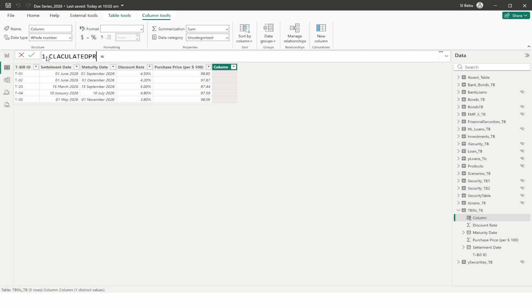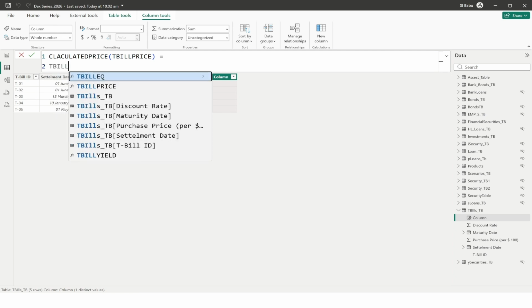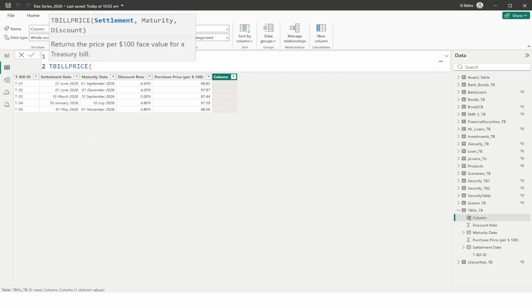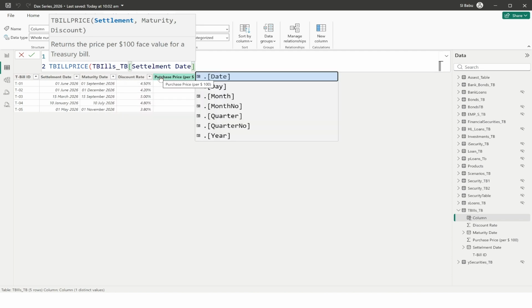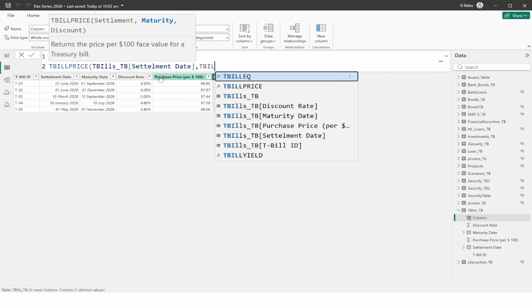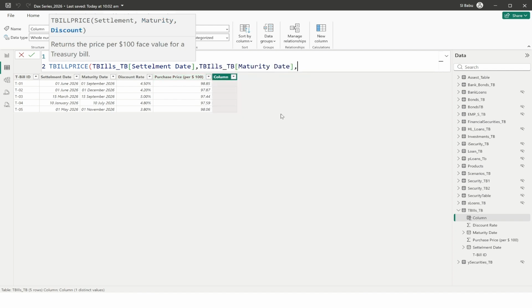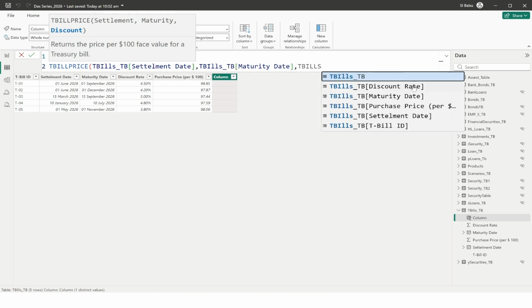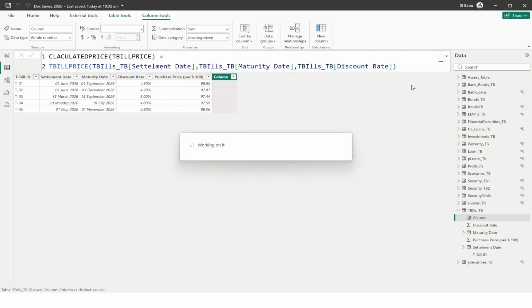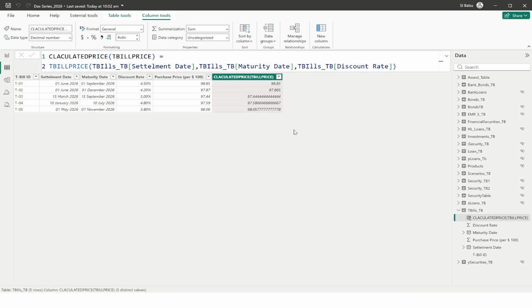Let me name it calculated price, which is nothing but T-bill price. Let me take TBILLPRICE. The settlement date from T-bills, comma, T-bills maturity date, very good. Next, the discount rate, T-bills discount rate. Let's close the bracket and execute it. Now we are getting some value. Let me change this to decimal number and set it to two decimals.